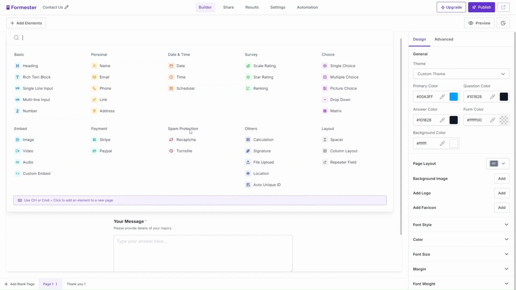And then next to that, we have spam protection. So here you have reCAPTCHA and you have Turnstile. And Formester offers a lot more spam protection with its AI spam protection and invisible reCAPTCHA as well. And above that, we have this field called Scheduler, which you can use to schedule appointments or events.